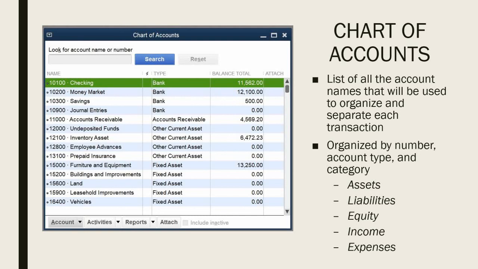All right. Now, the only person that actually has permission, or the accessibility, to the chart of accounts is going to be the administrator. Okay. Only the admin has access to be able to manipulate and to be able to add and delete or remove accounts from your chart of accounts.